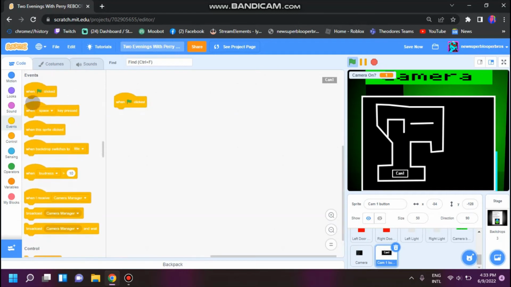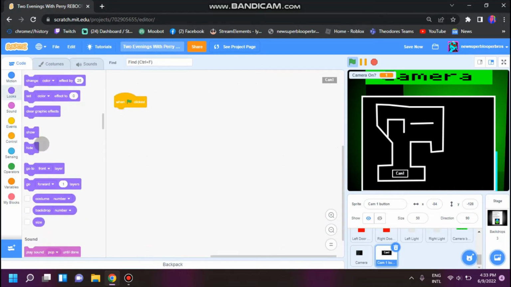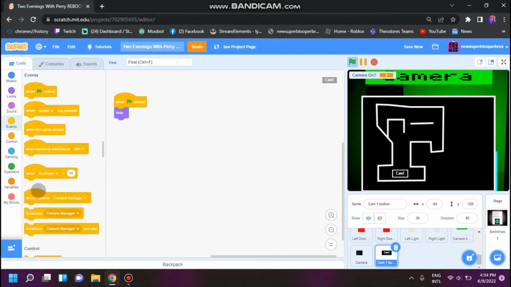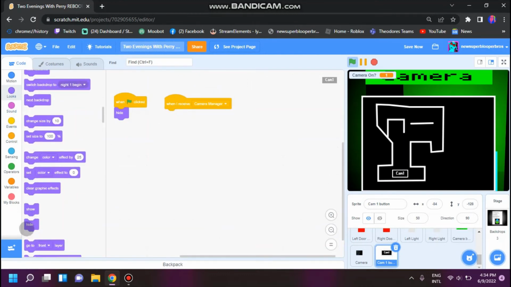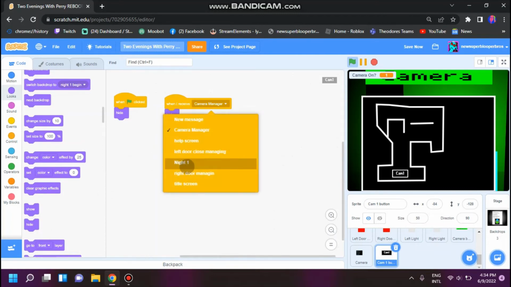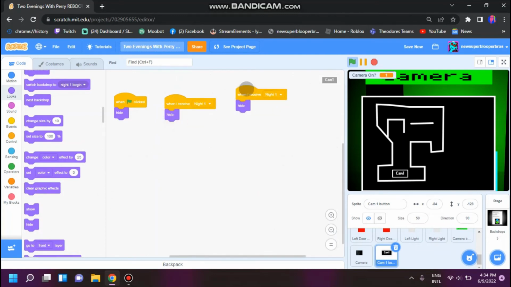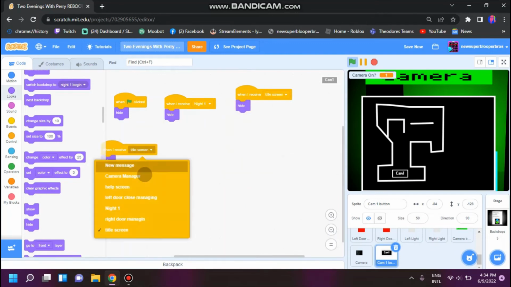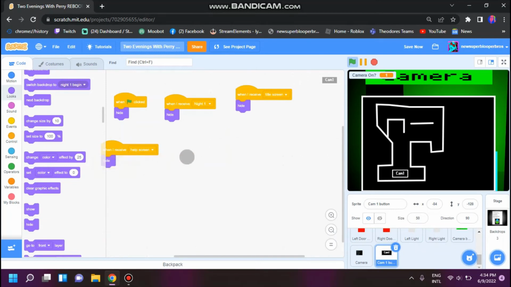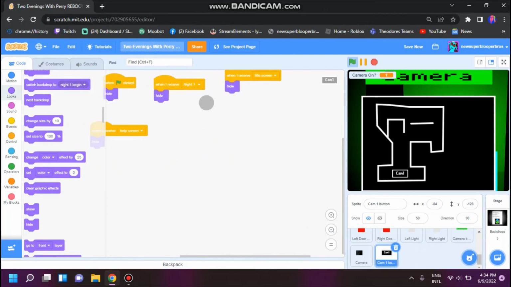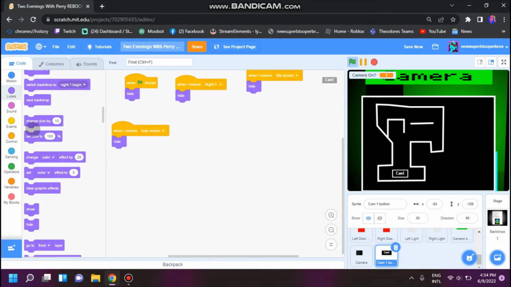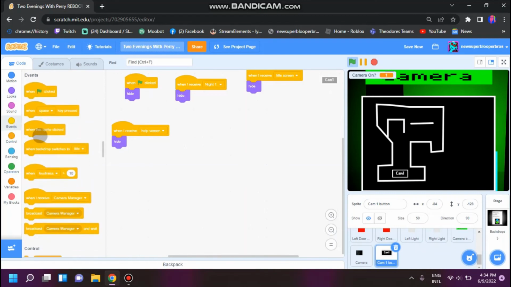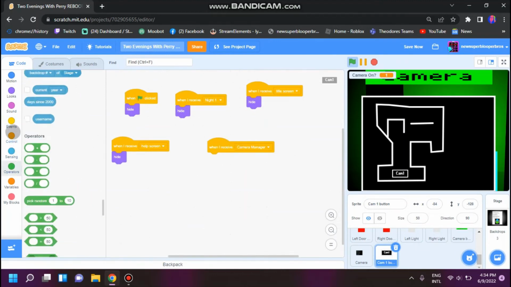We'll obviously have to do all this hiding stuff again. You only have to do the clicked hiding for now if you're making a game, but for me, I personally have to do this. Technically yes, night one hide, but help screen hide. I don't know why I always put the help screen. It's just extra precaution. Okay, now we go, when I receive camera manager.